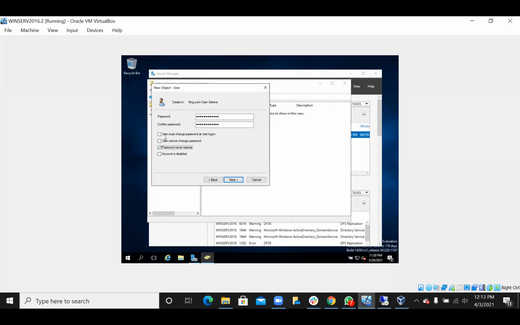Then you also want to always check this one as well, because the user has to change their password at the next login. So you want to check that one. It won't let you check it, because why? You've already set the user's password to never expire. But if you don't want it to be password never expire, you can make it so the users can change their password afterwards. You can go into Active Directory and make them password never expire.